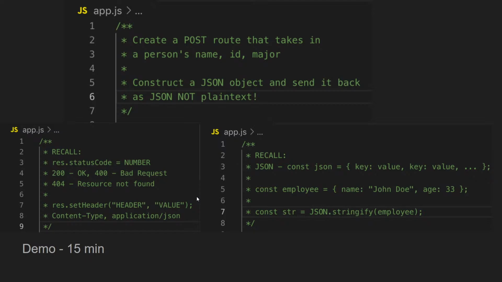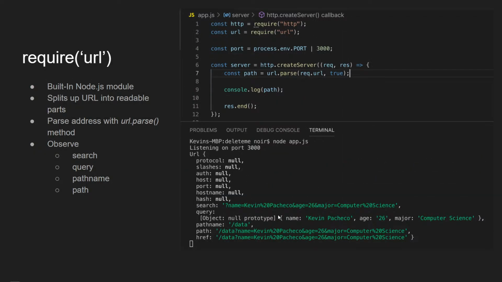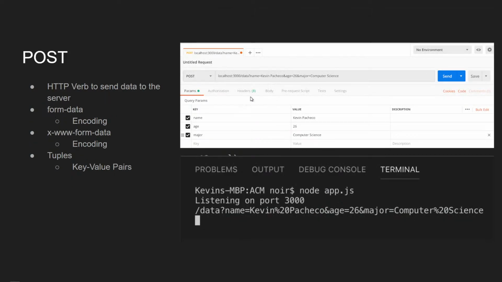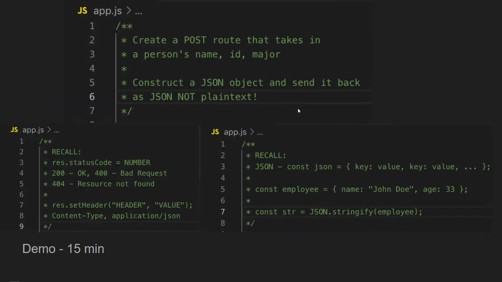Okay, so here it is. Create a post route that takes in a person's name, ID, and major as query parameters. To see an example of what this looked like, it's here, okay? And to see what it looked like, it's right here. So your Postman should look something like this, okay? So use those slides. And then construct a JSON object and send it back as JSON, not plain text, okay?